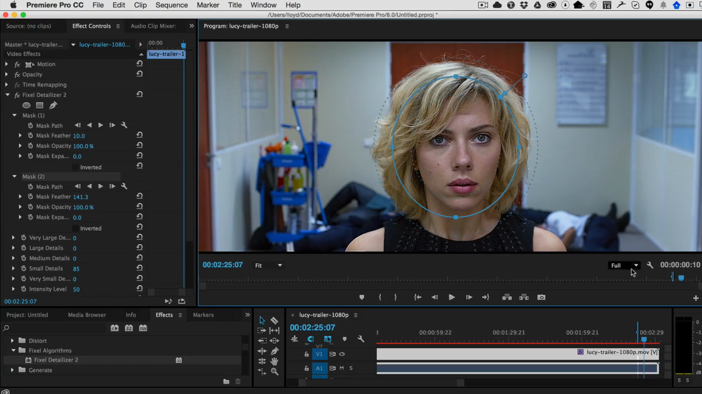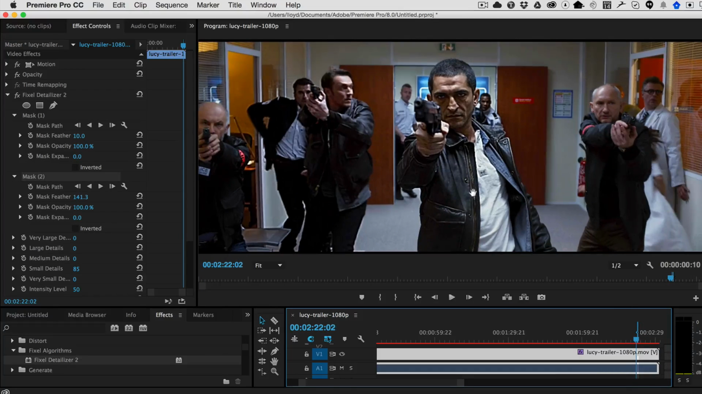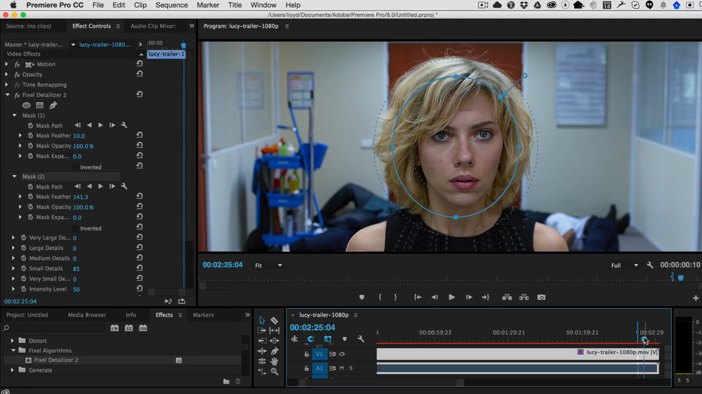So there's really no reason not to work in full resolution. If you're not in full resolution, what will happen is you'll get a little jump when the effect is processing at full resolution and then goes to half resolution. So just keep this in full resolution and you'll be happy.